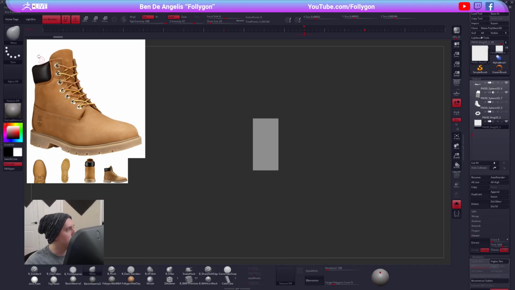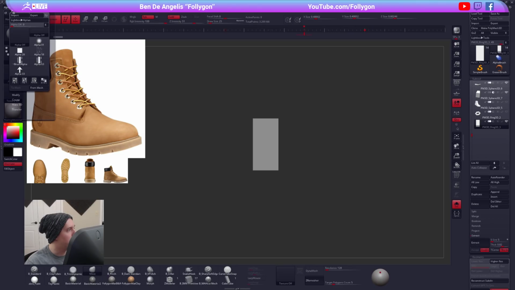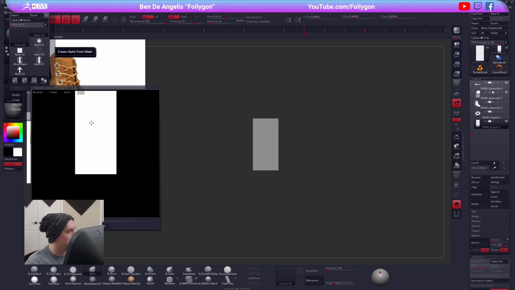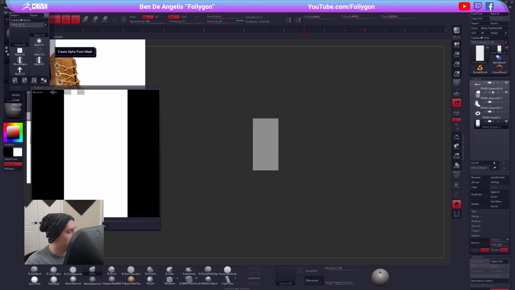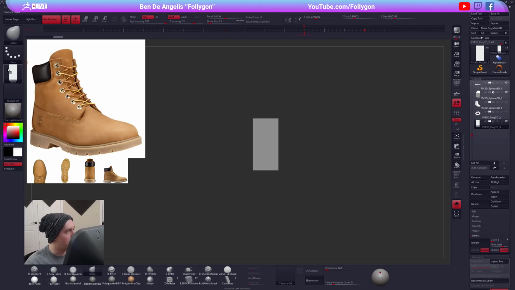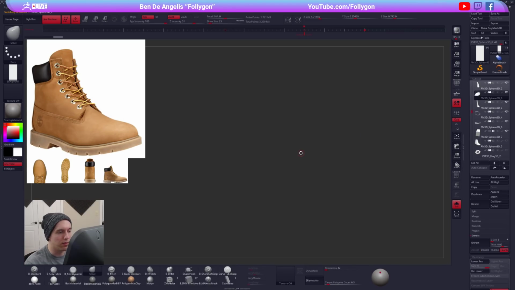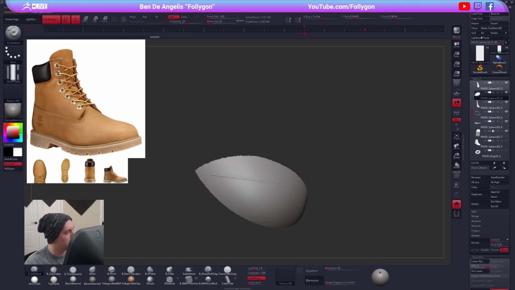So for the first one, we'll just take this and we'll go into our alpha menu and click from mesh. We'll frame that and click OK. So now we have an alpha map. Now we can go back to, like I said, I don't play with this very often, so you'll have to excuse me as I figure it out myself.